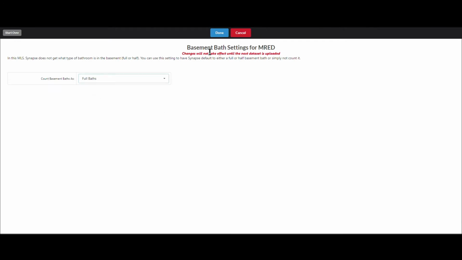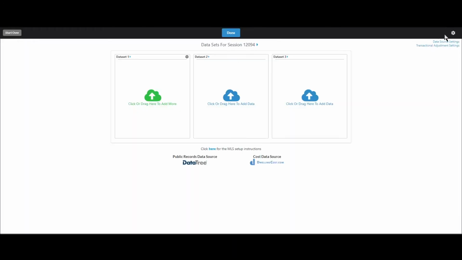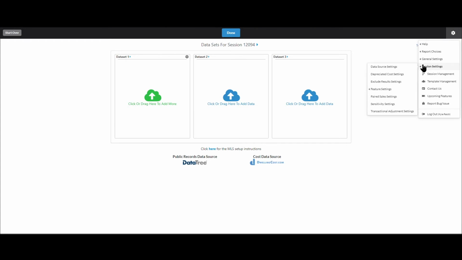So I can set that to full baths, hit done, and be good if I want to. And now let's get into the last one, which was basement area settings. Now, what I'm about to show you, and this is a little unique, is this option exists in 8 different MLS systems, but in 7 of those, it's different than MRED. So MRED is unique.